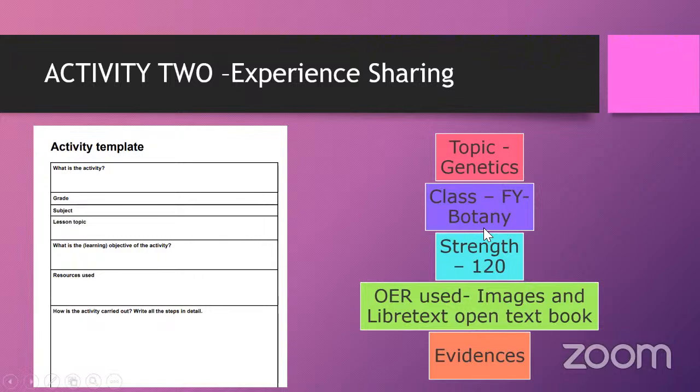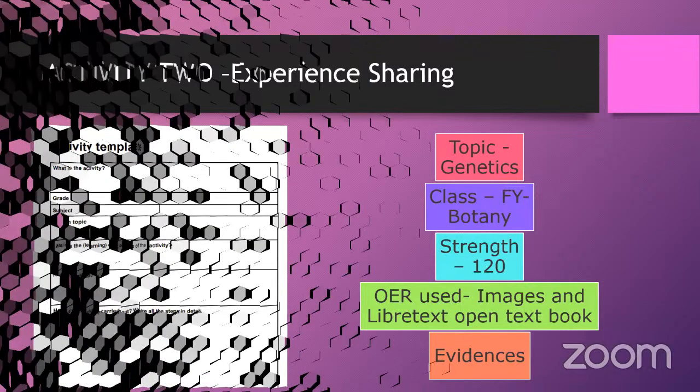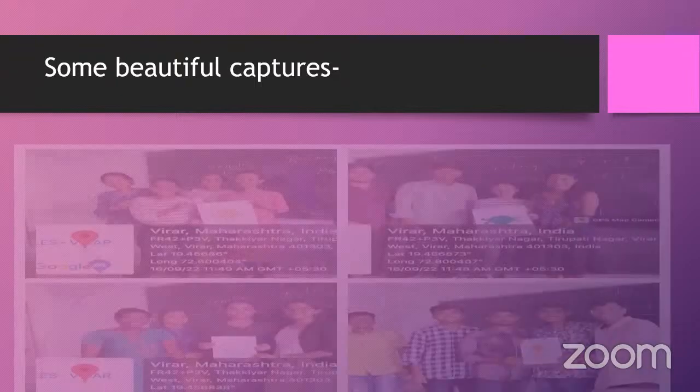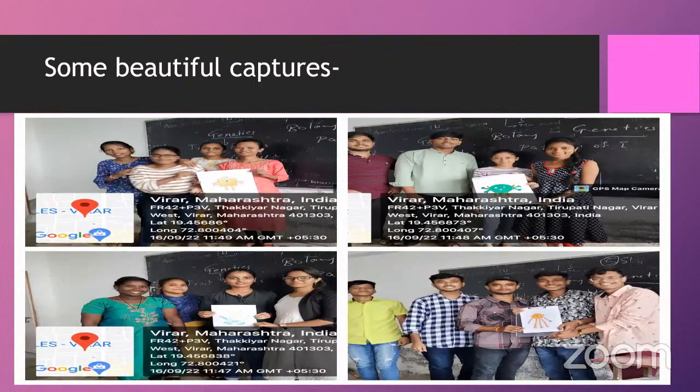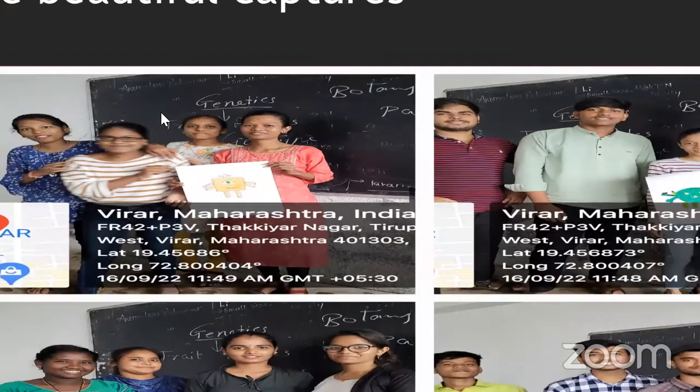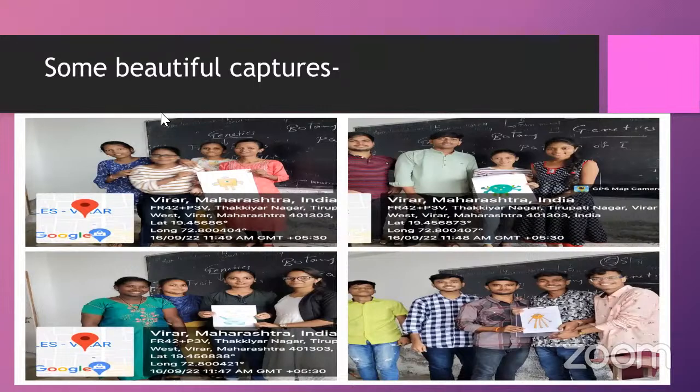What did I do with these 120 students? That is what evidences I'm going to show you. These were the beautiful captures of the exercise I did. These are geotagged. Can you see that everybody is holding a picture of a monster? You can zoom in on your screens and see. What I taught them is that if you know the genotype, you can construct a phenotype. This was a game-based activity and did not require any ICT. The only thing I did was my podcast.